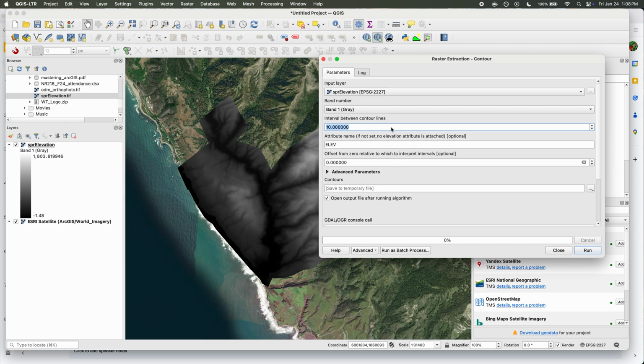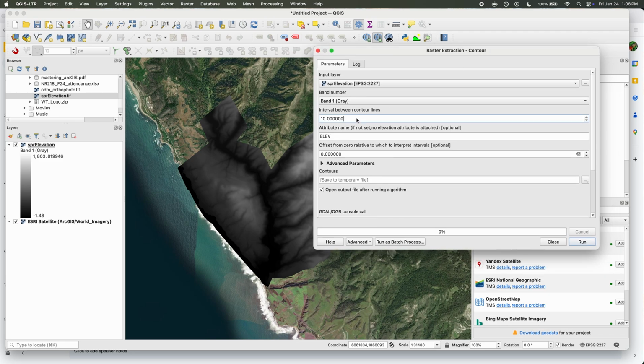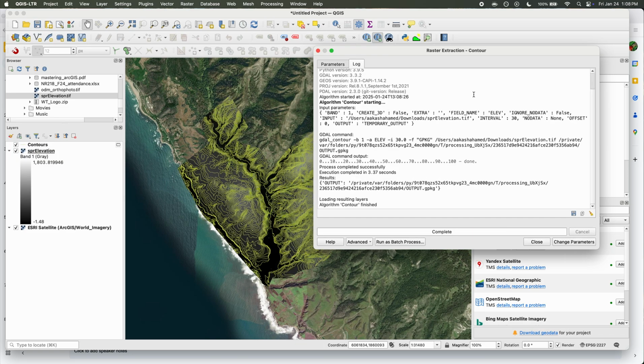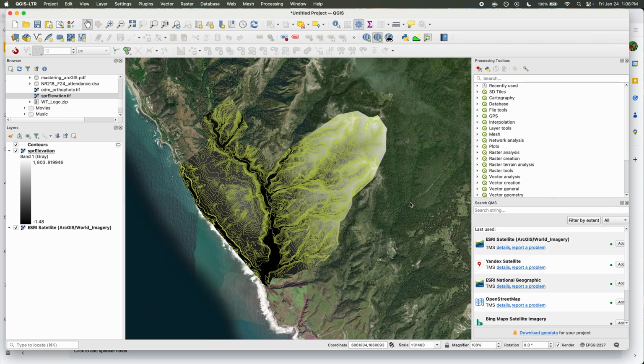So this is asking, what is the interval between our contour lines? Essentially, how much space in feet are we going to add between each line that we create? You probably are familiar with contour lines from the maps that we looked at in the first couple of weeks of this class, but this all looks good. I'm going to change this to a little bigger value, something like 30 feet to speed up the processing. I'm going to click Run, and voila, there we have some contour lines.